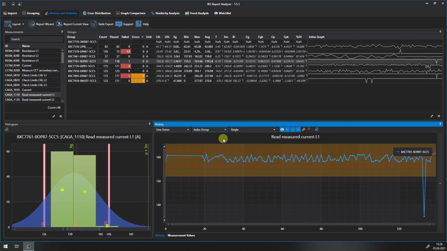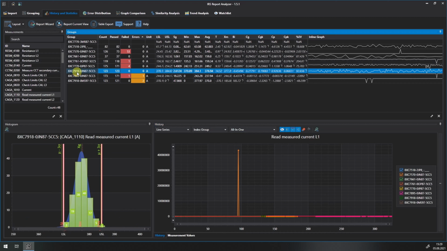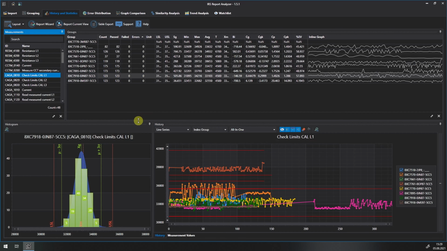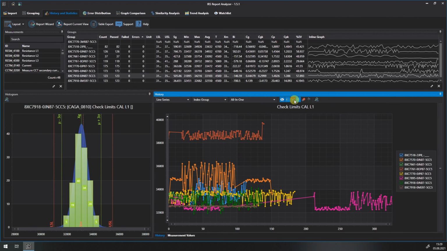You can also compare the graphs across the groups by selecting one of the multiple plot styles. The all-in-one mode will, as expected, plot the graphs of all groups into one panel. Depending on the number of groups and how different the data is, this will make more or less sense. In any case, we recommend to switch off at least the limits and their bands.